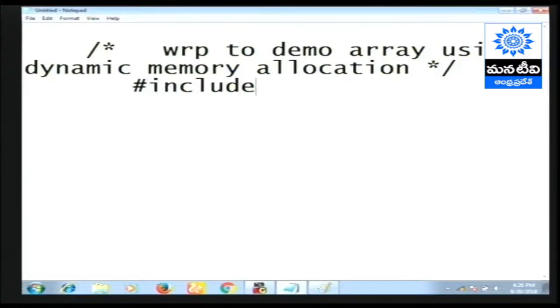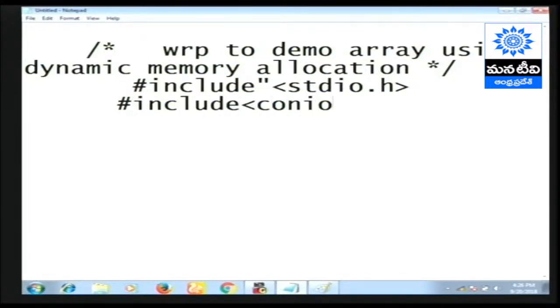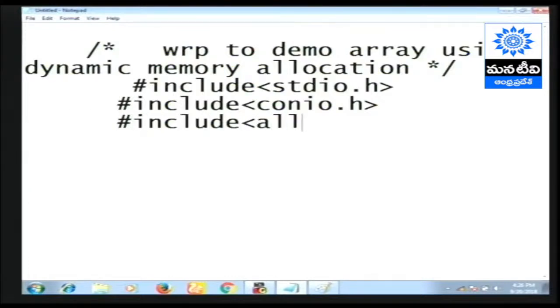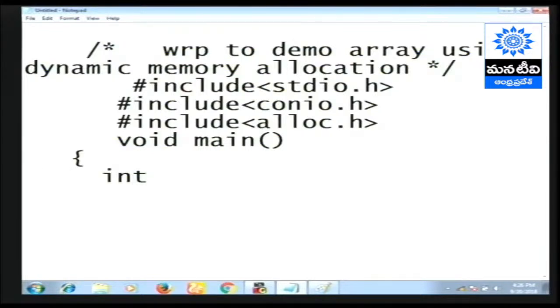How does it work? #include stdio.h, #include conio.h as header files. After that I want to use alloc.h because I want to create dynamic memory. #include alloc.h. Inside that, I want to create a main function. Inside main I want to create dynamic memory, int, called an integer pointer. Now I create int star x.